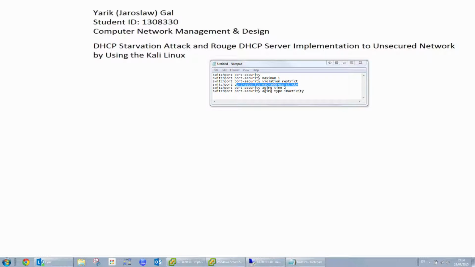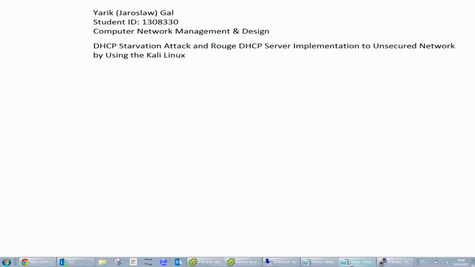The port-security mac-address sticky command gives the switch the ability to dynamically learn MAC addresses on that port and save them to the running config. And the last two lines set the aging time to 2 minutes of inactivity. And now I will move on to the DHCP snooping options.